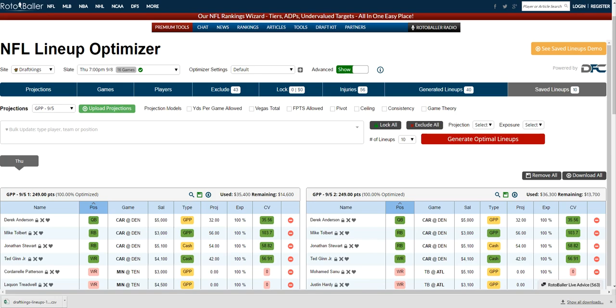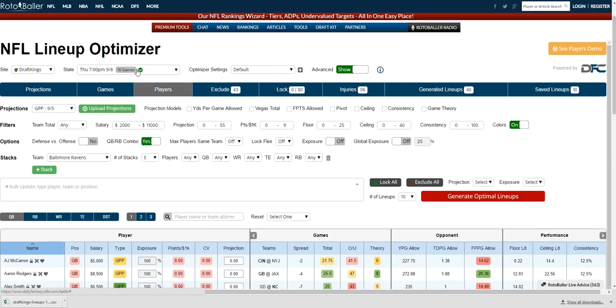lineups possible. Starting with the Players tab where you will spend most of your time, the top line of options includes selecting a site and selecting your slate, which all players and games are specific to the slate selected. You can save your optimizer settings.